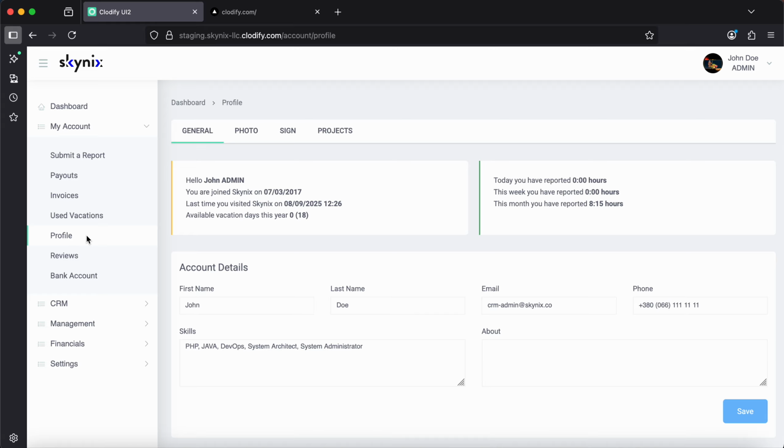Here we can see that there is no available days. There were 18, but John has already used all of them. Also, we can see such information about our reports. So here we can see that today we did not report any time as well as this week, and this month we reported 8 hours 15 minutes. So this was the general information of our account.